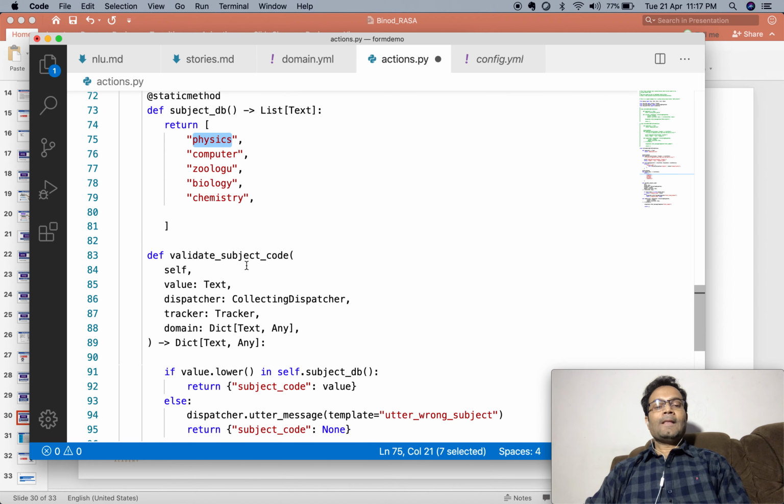Now you create one method, validate. Any method name is validate underscore and the slot name. The slot name is the subject code. You can see the slot name is subject code. Then Rasa automatically executes this method when the user gives input for the subject code.